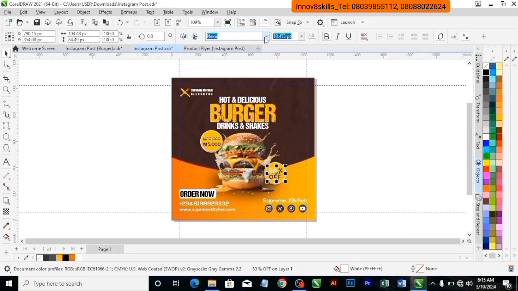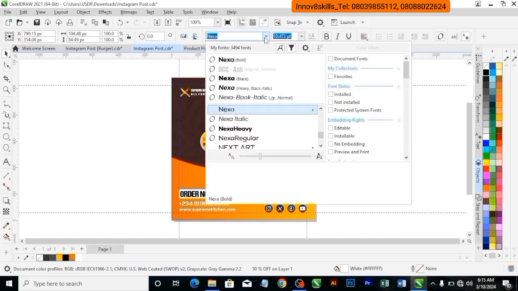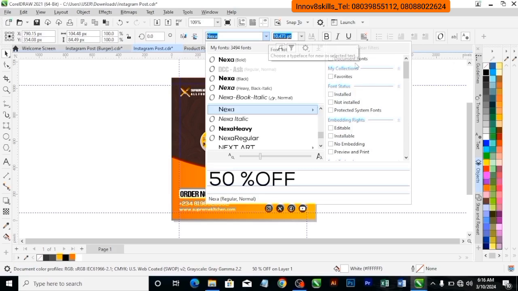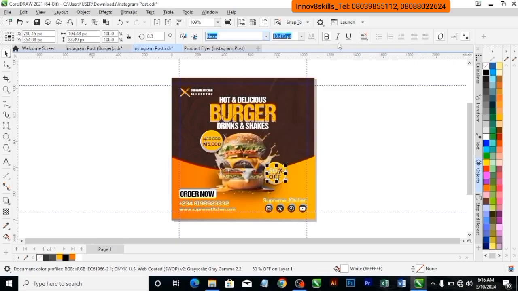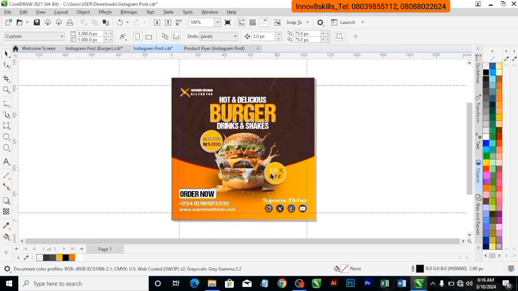But this one I will change. Okay, good. So I've selected the bold version of it, so you can just come to this place and change it to this one. Then you italicize it.